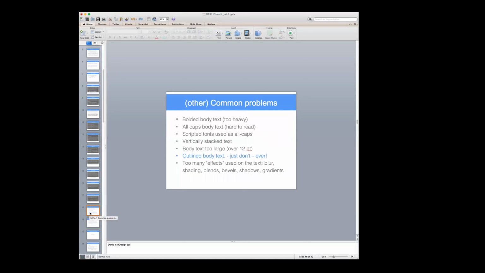All right, here are some other common problems you might run into as you're formatting your text for Assessment 3. Remember, bolded body text is too heavy. These are do-not attempts. All caps, we saw that it does not work in the video. Scripted fonts, any fancy script or italic fonts, anything that's got some flourish to it, please avoid. Anything that's vertically stacked, or body text that might be too large, over 12-point font. Outline body text, you just don't ever want to outline your text, ever. Never outline or give it a stroke.